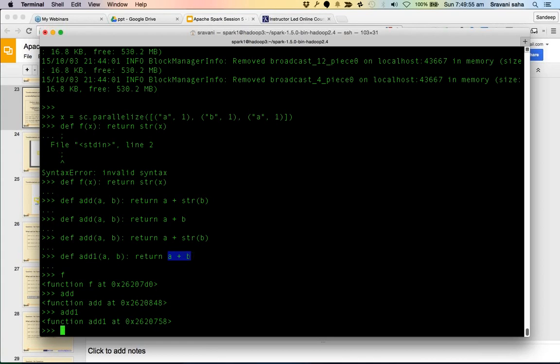Although even if we cast the B again into string, casting string into string is not a big deal. Therefore we could use this function as well, but for argument's sake, let's keep these three separate functions. Now we go back to our x again and say combine by key.